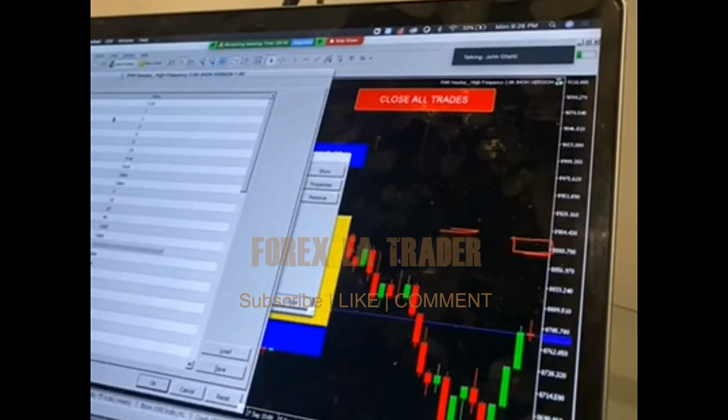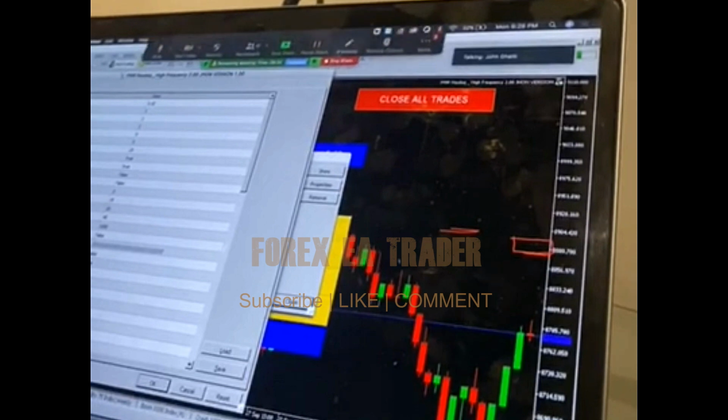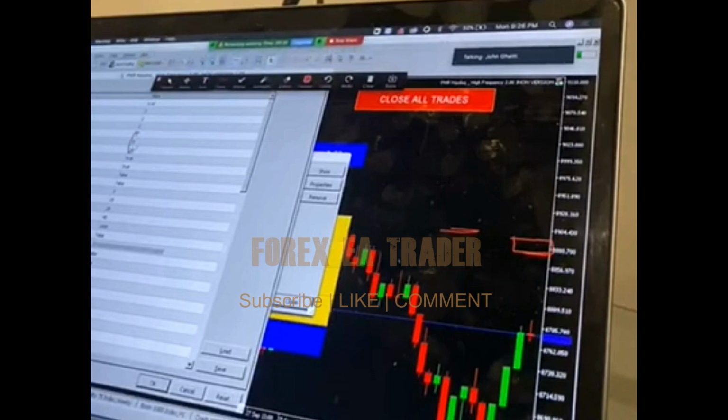Look, the robot has a stop loss and a take profit. Here it is, let me just show you. This is your take profit here. That's your take profit for the robot, so the robot will do all that for you. And then your stop loss, there's your stop loss here.